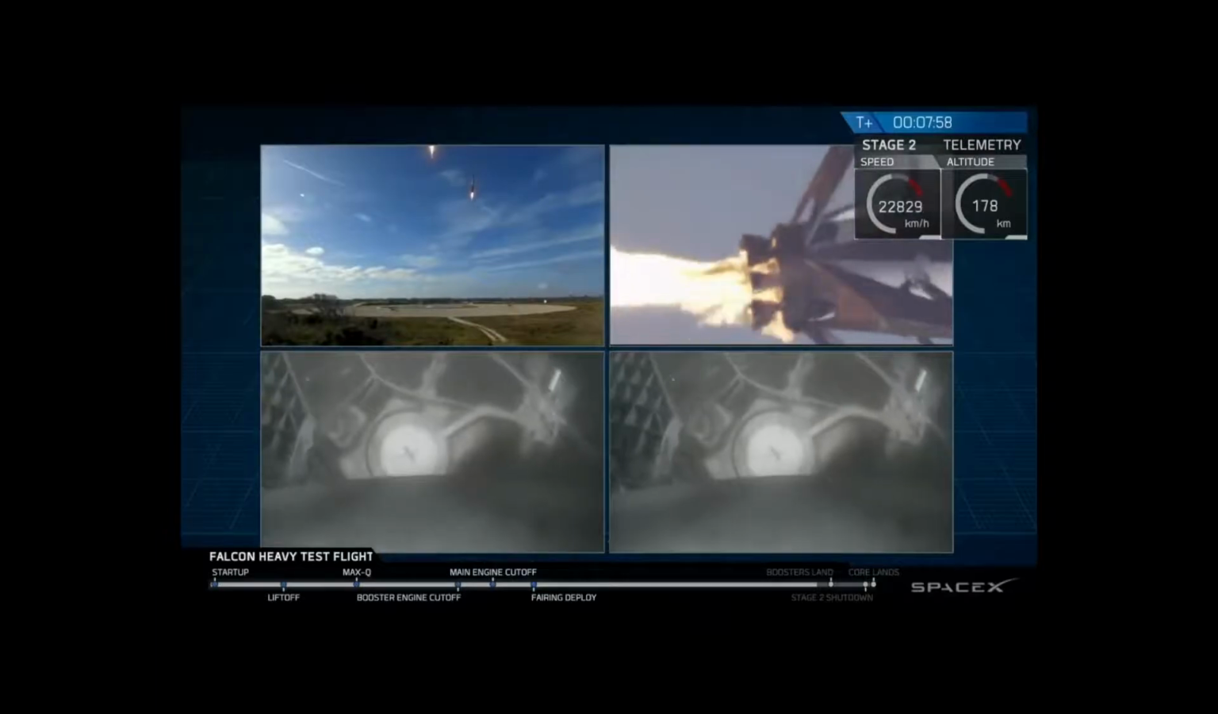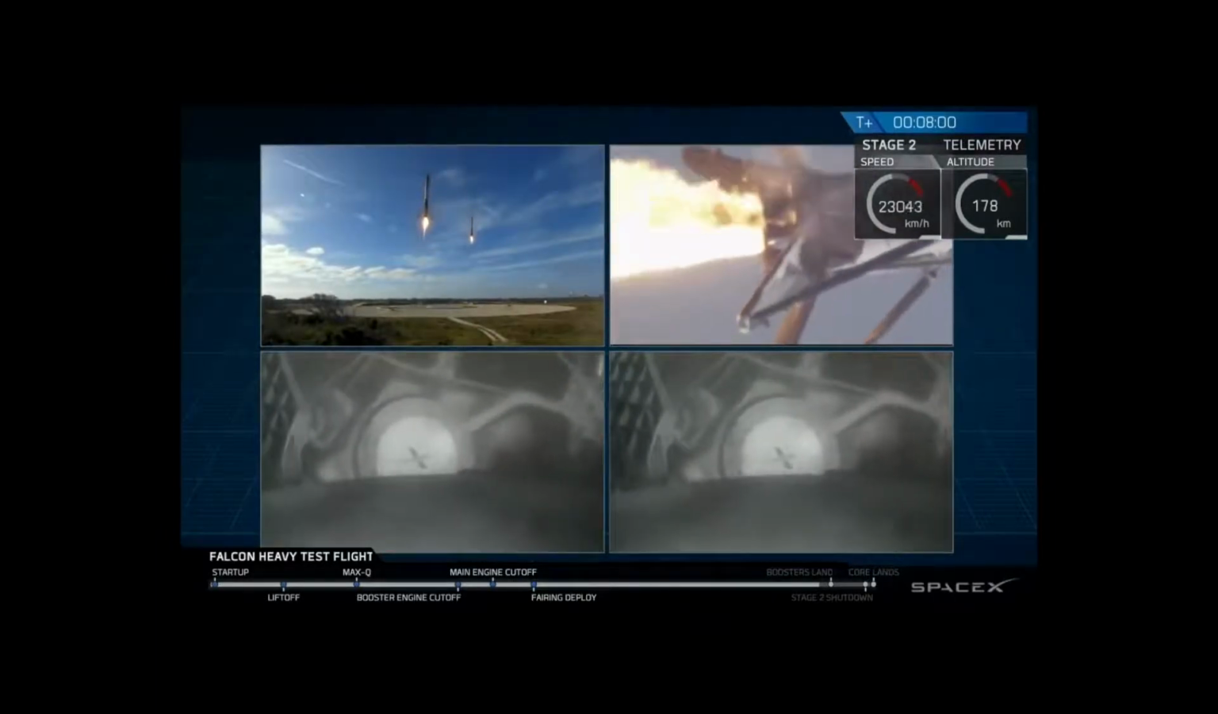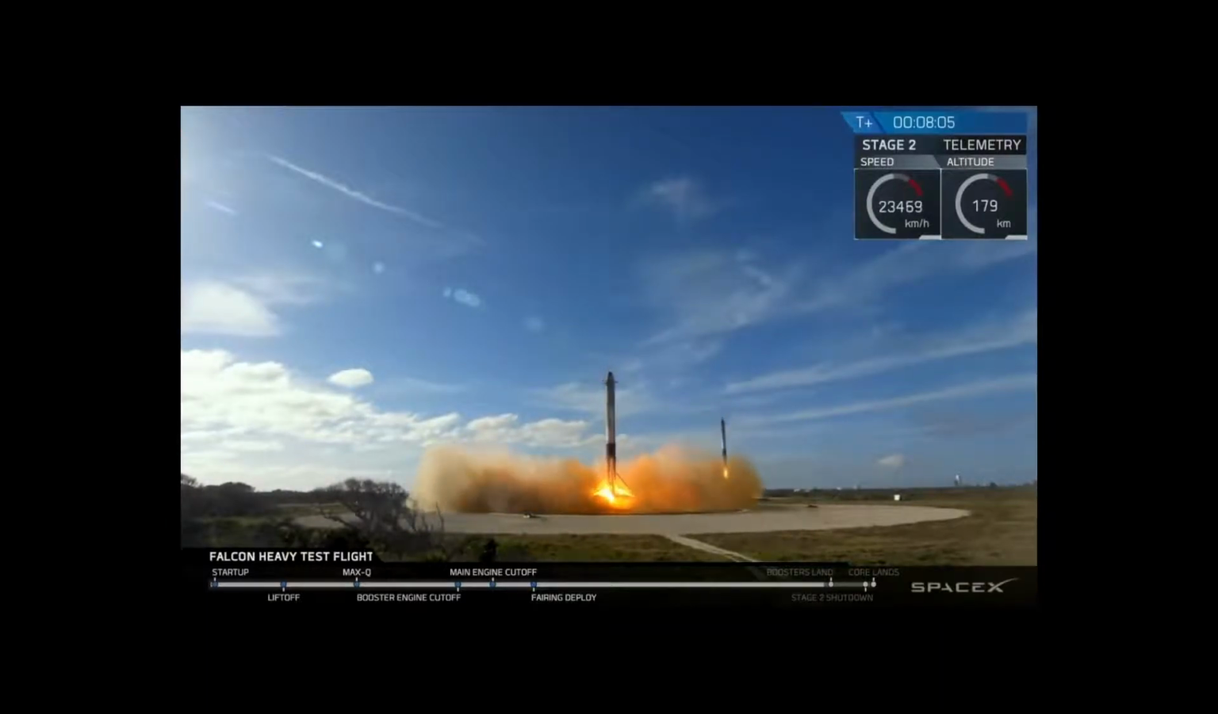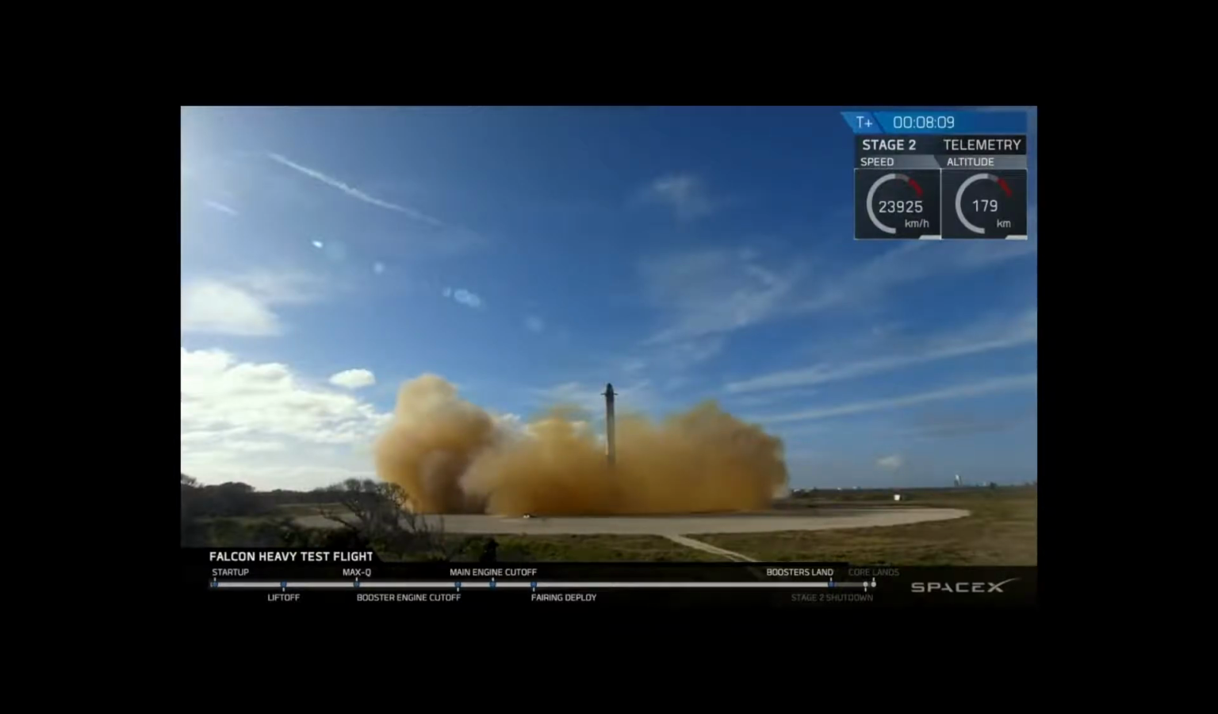There's the rocket, and guess what? That's the baby rocket. There's the other rocket right next to it. They landed two rockets vertically next to each other. It's landed.